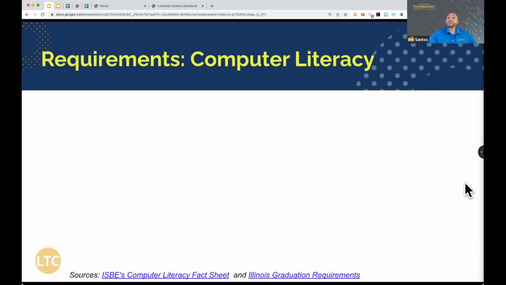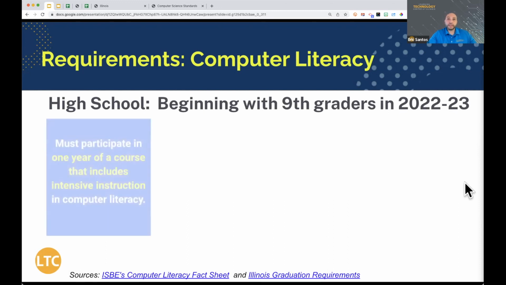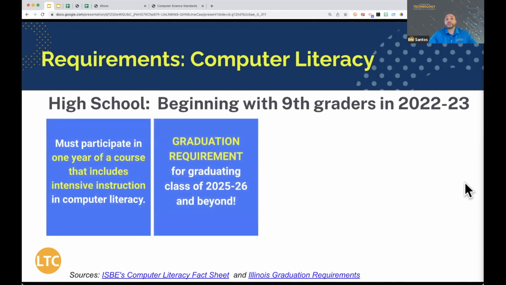All right, so let's now talk about the requirements from the state. We'll actually start with computer literacy first, and then we'll come back to computer science. In terms of computer literacy, we'll start with high school. Beginning with the coming school year, 2022-2023, your ninth graders are going to have a couple of requirements. First, they're going to need to participate in one year of a course that includes intensive instruction in computer literacy. That's the language that we're using. That is going to be a graduation requirement.